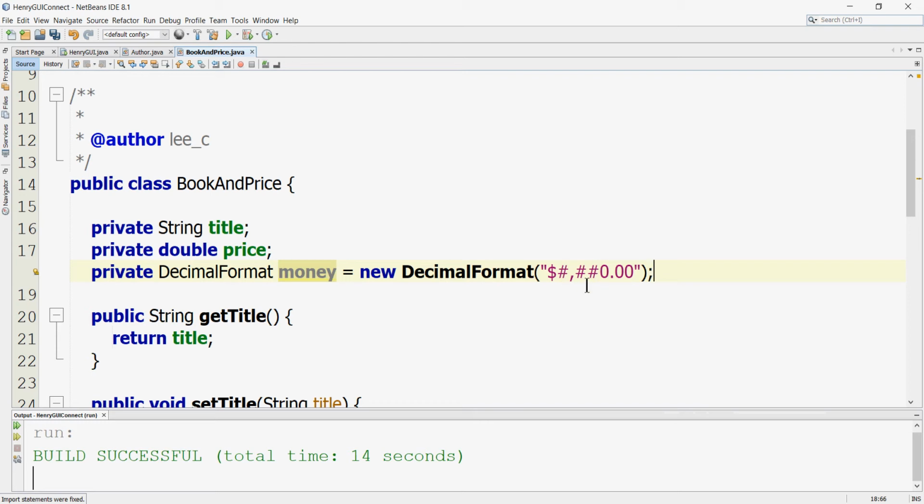So if the cost of the book was $0 and 0 pennies, I'd get 0.00 with a dollar sign in front of it. If it was $1 with no pennies, it would be $1.00. $1.10 would be $1.10. I'm going to use that on my output to make this look pretty.